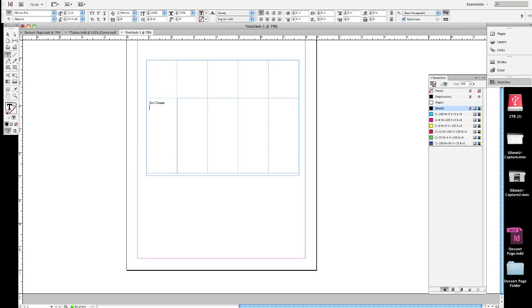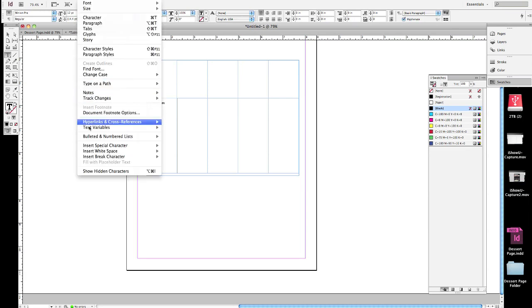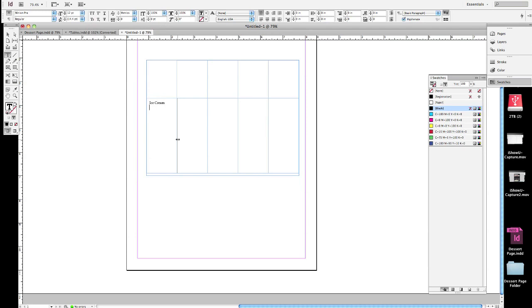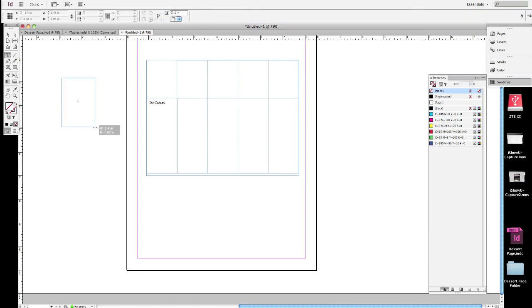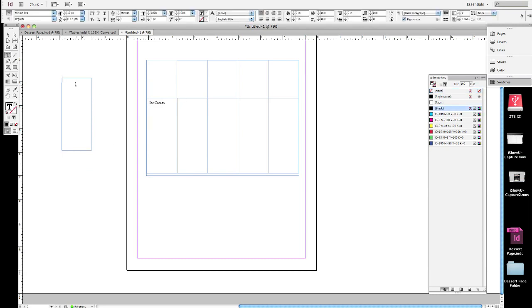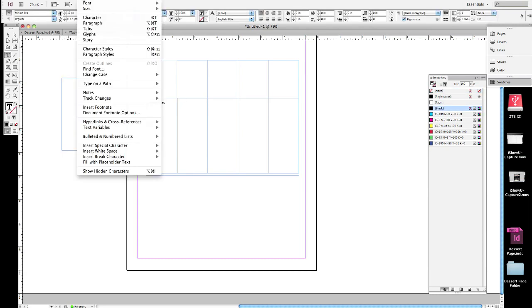So I'll go up to type, and I'll go down to fill with placeholder text. Oh, that's right, you can't do that. You can't fill with placeholder text inside of a table. Okay, we know we can do that with a text box, but we can't do that with a table. So here's what I'm going to do. I'm just going to draw a similar text box in size to this text box here, and I'm going to fill this text box with placeholder text.